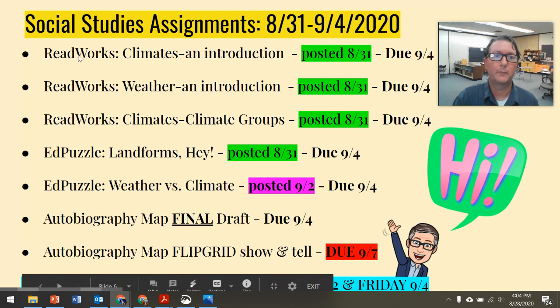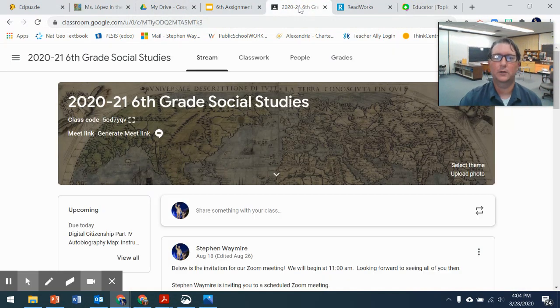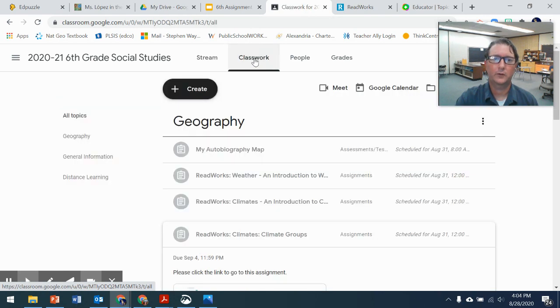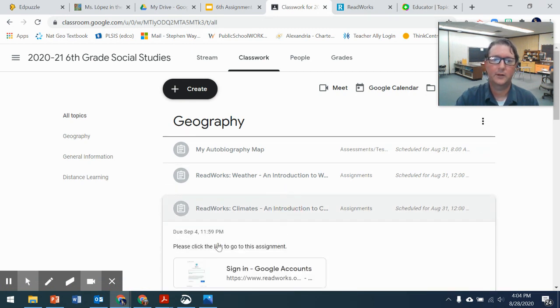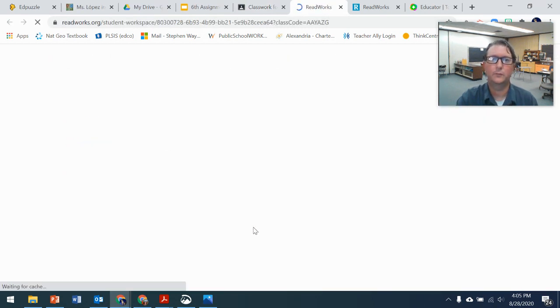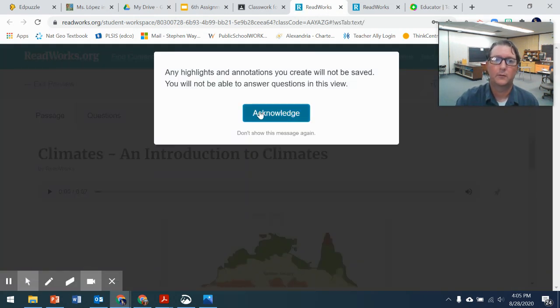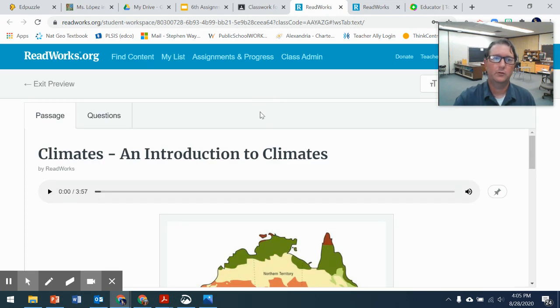To get to Readworks, what I'm going to do is shift over to our Google Classroom, and it will look very similar to this. Go click on the Classwork tab. Here, we're going to go to Climates and Introduction to Climates. It will say, please click on the link to go to the assignment, which I will do. You should sign in with Google. Annotations will not be saved because I'm a teacher.